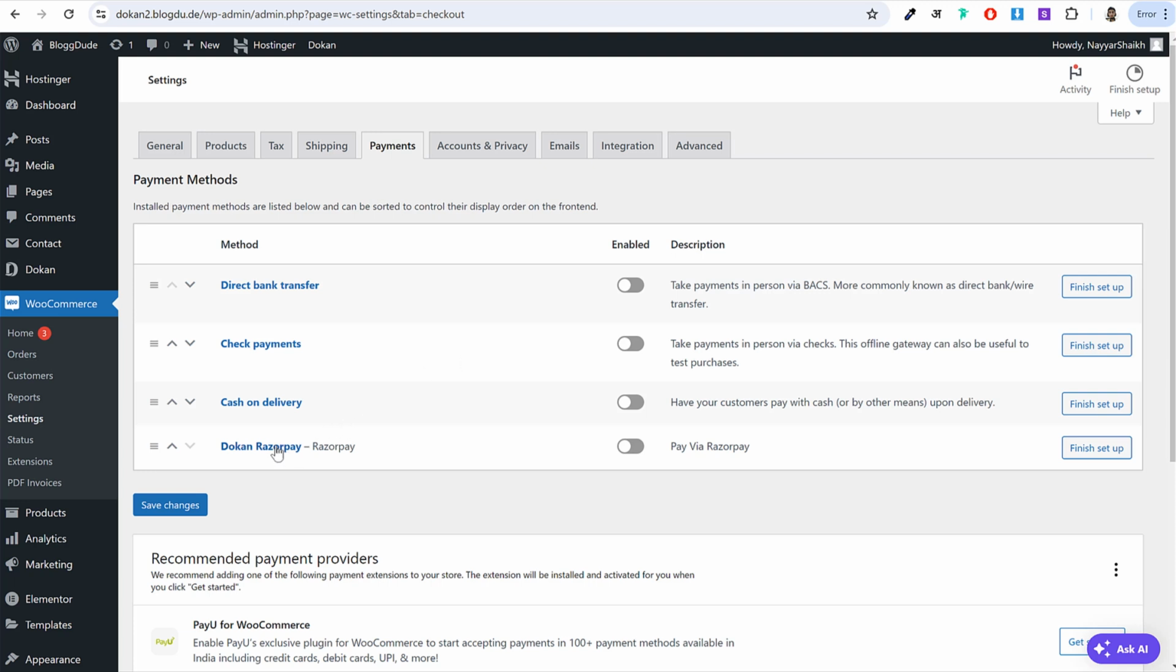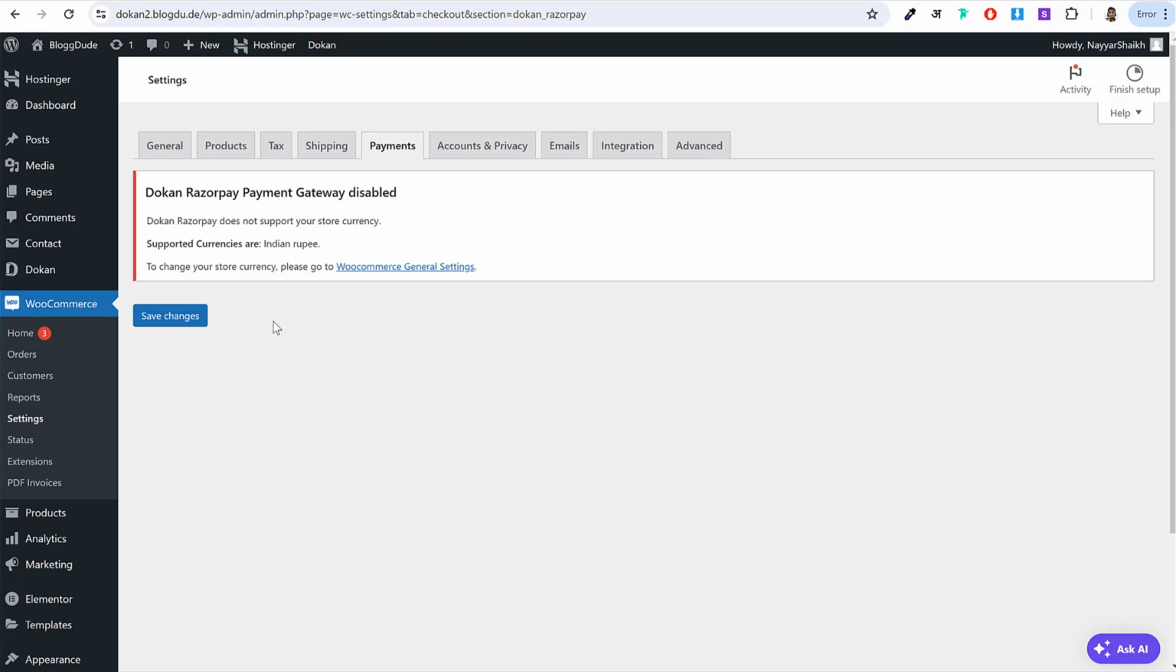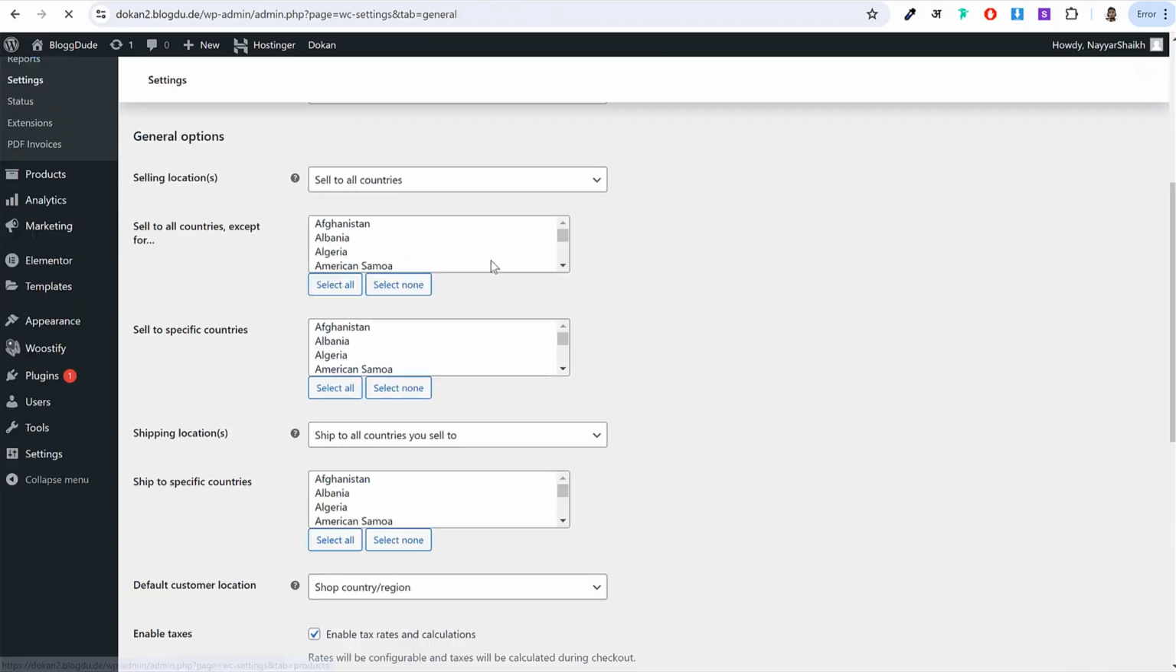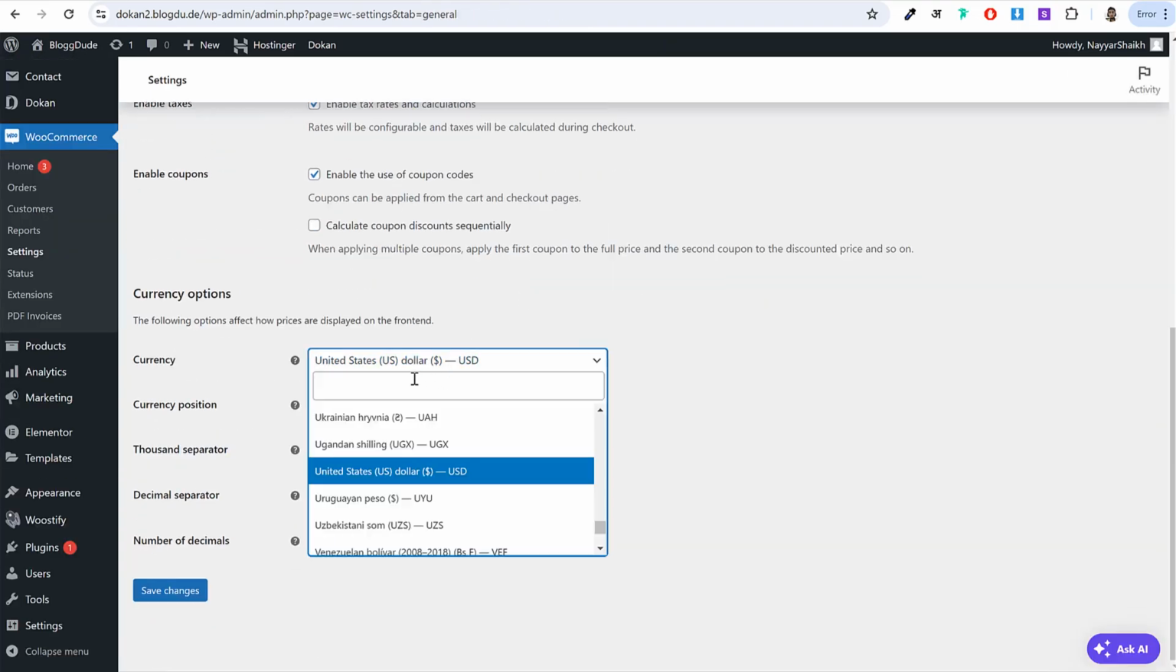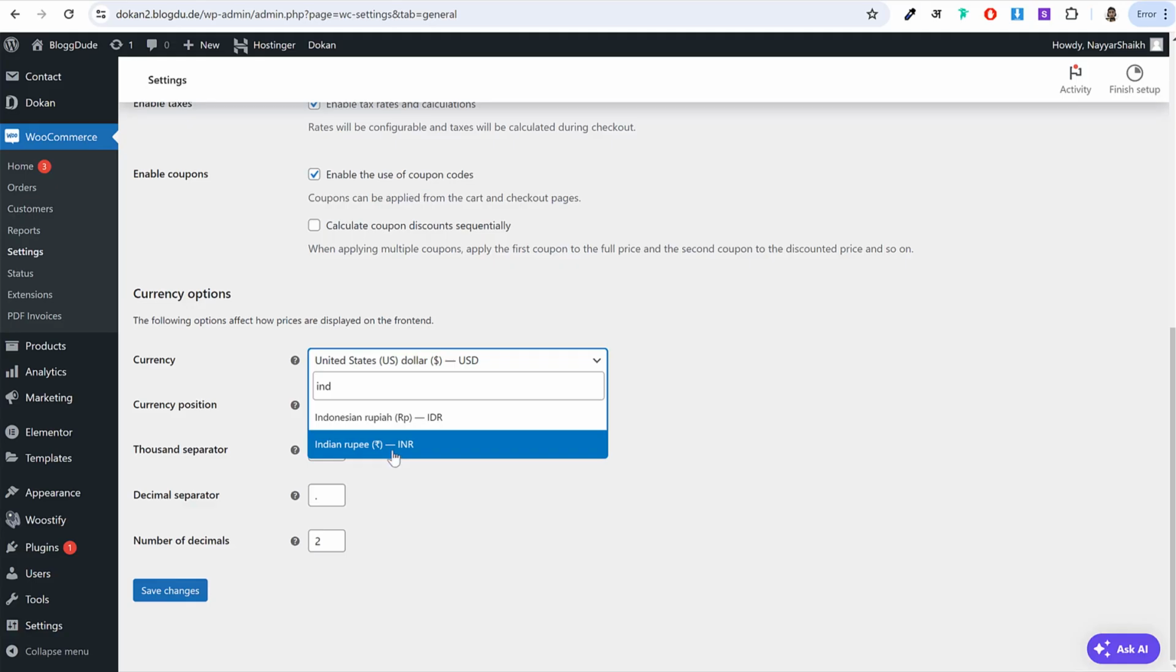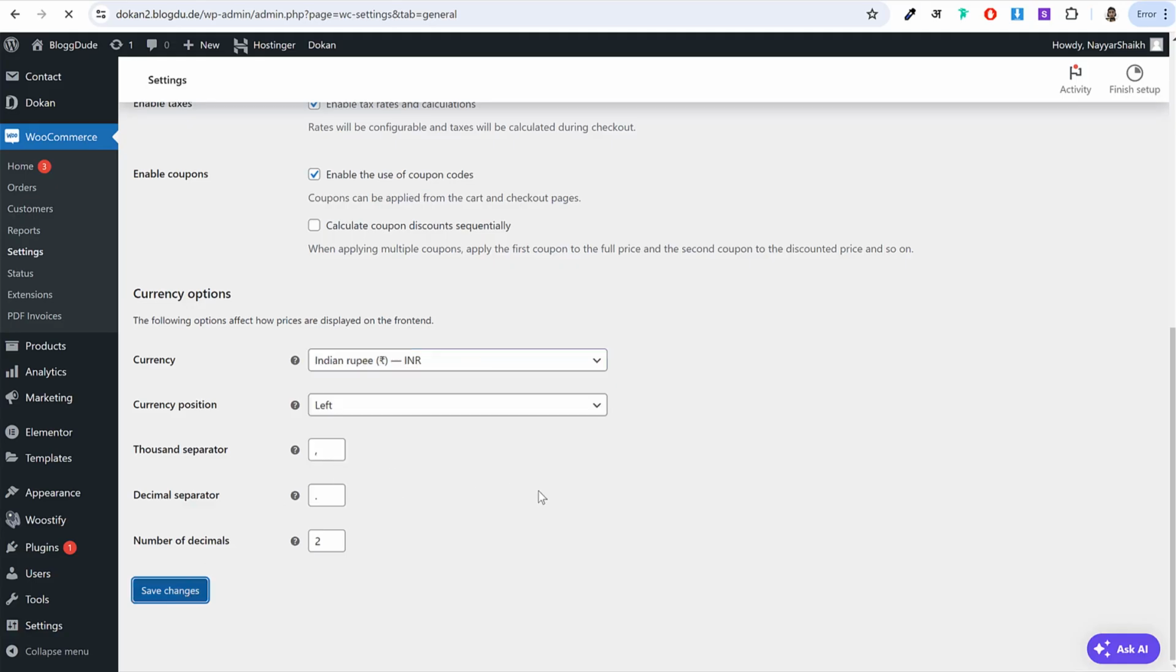So Dokan Razorpay is already on, you can see. We already have this because we have enabled this option under that setting. Now this will not be supported here, because as I said earlier, Razorpay is available only in India. So if you're going to use Razorpay, you'll have to select Indian rupee currency. Okay, so I'll come back to general, and here you have to select that currency. If you have Indian rupee over here, only then you can use Razorpay.